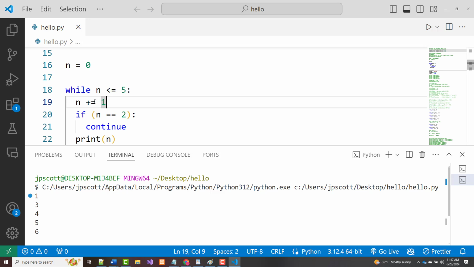1 is less than or equal to 5, so we add 1 to it. Now it's 2. N is equal to 2, so we hit continue. So we skip the print line, jump back up to the top. N is now 2. 2 is less than or equal to 5, so we add 1 to it, which gives us 3, etc. And we keep going.